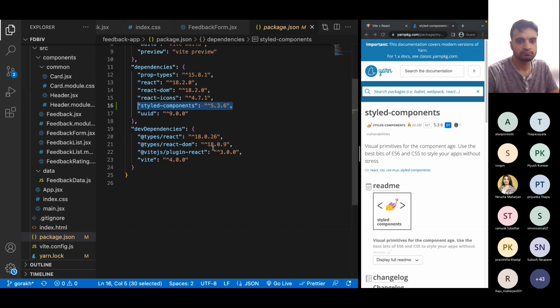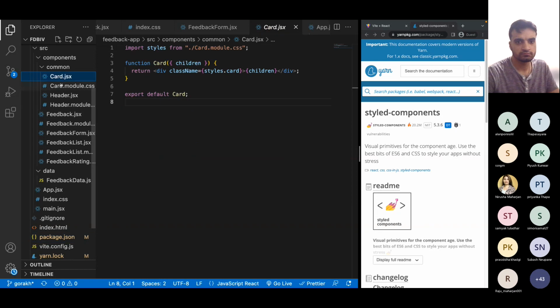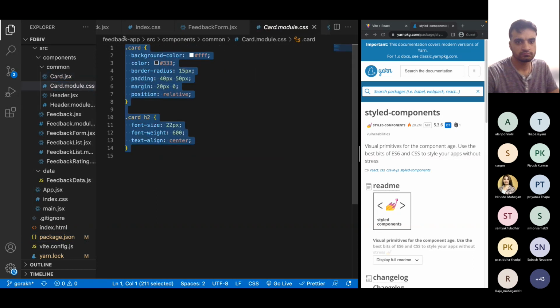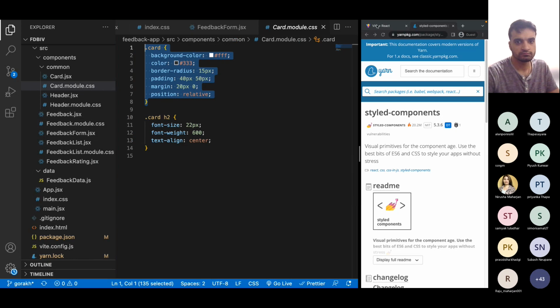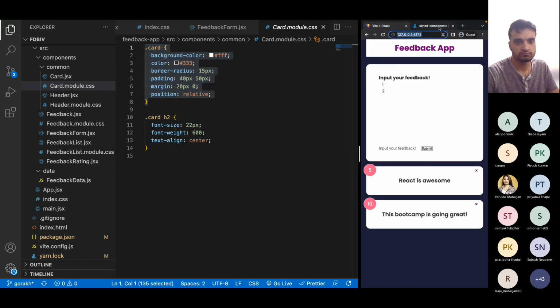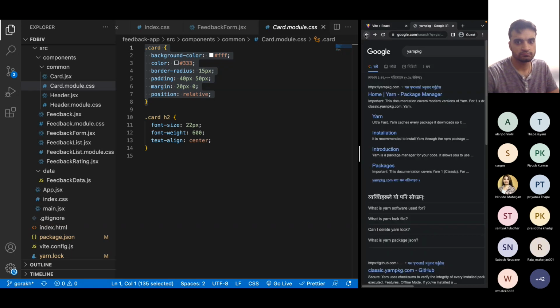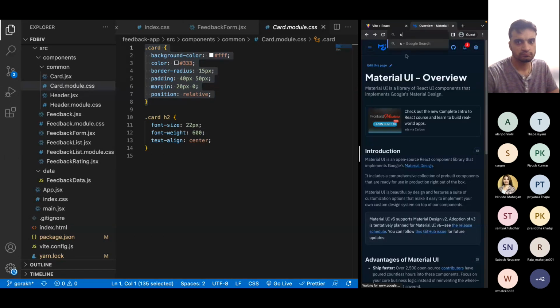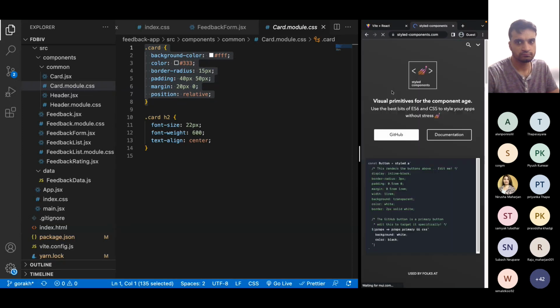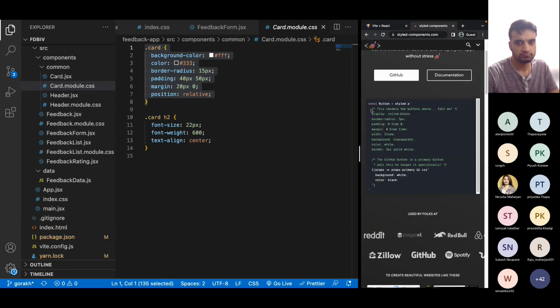So now let's go and use the styled components package. Let's go with the card component. We have written CSS for card inside card.module.css, right? Maybe we can use this CSS in a better way rather than using module.css. Here you can see the documentation of styled components. Maybe I need to go back. I think I need to search for styled components. Here you can see it's really simple actually.